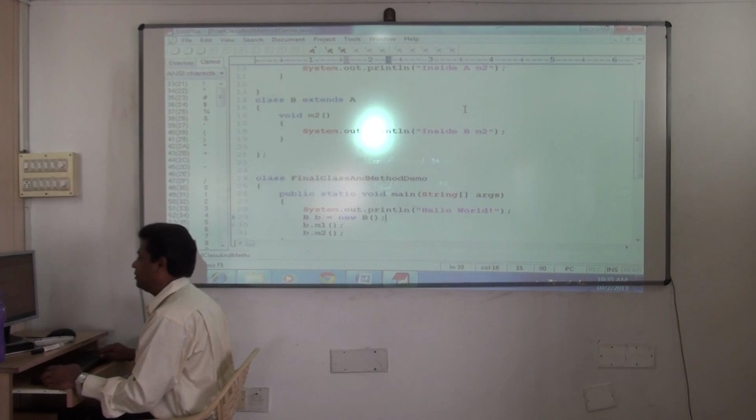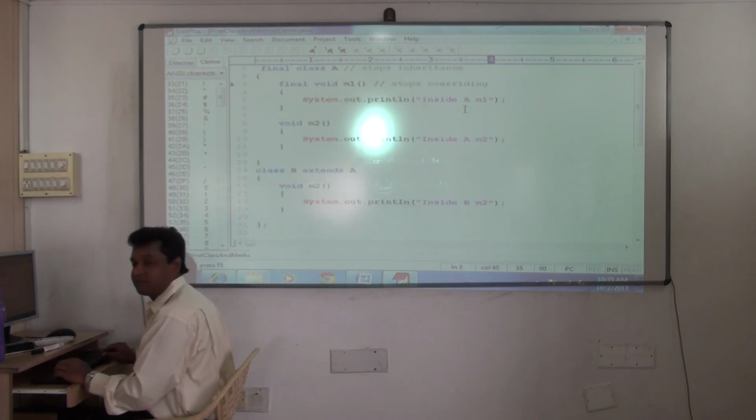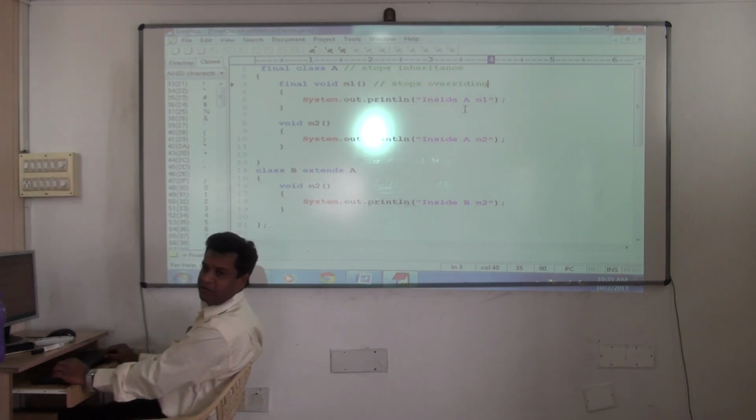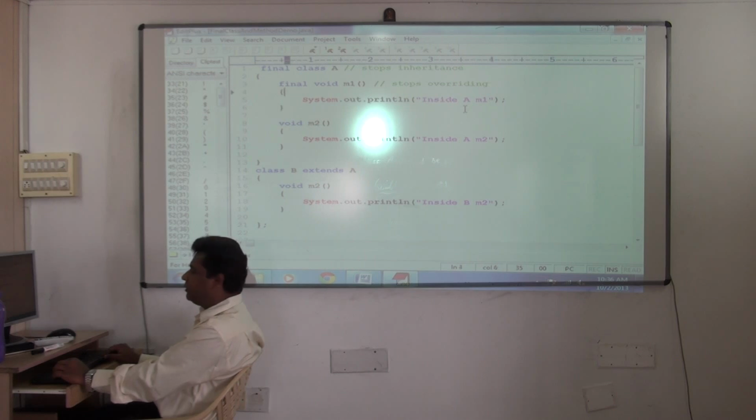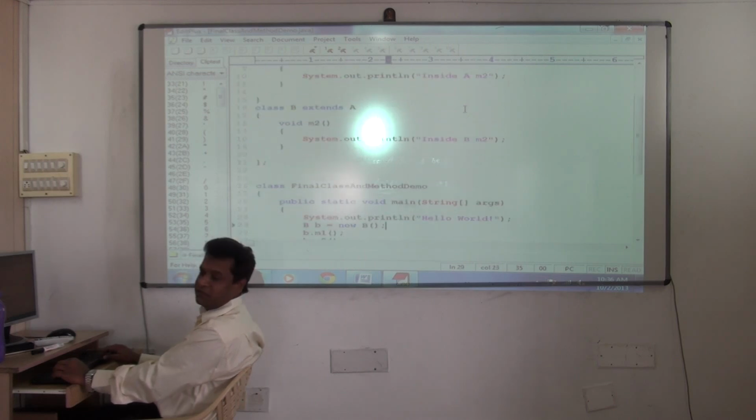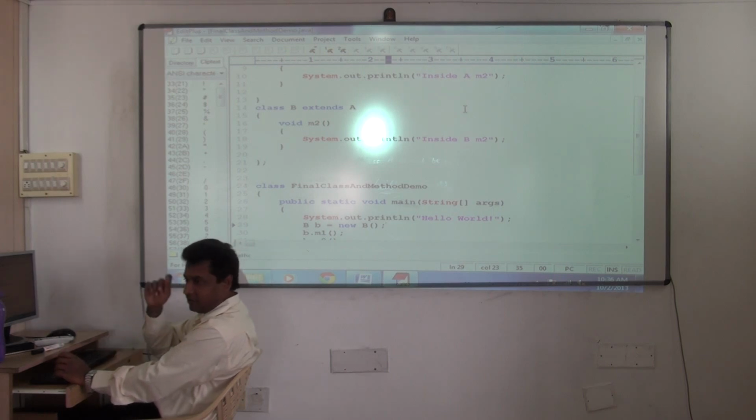But one more thing. Now see, if a method is final, final methods are inherited. Remember that. Final methods are inherited, but they cannot be overridden. What do I mean by that? Generally I told you previously that whatever you can inherit, you can override. But now I am telling you it is inherited, but cannot be overridden.